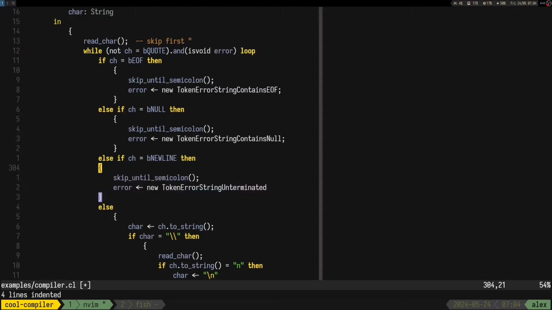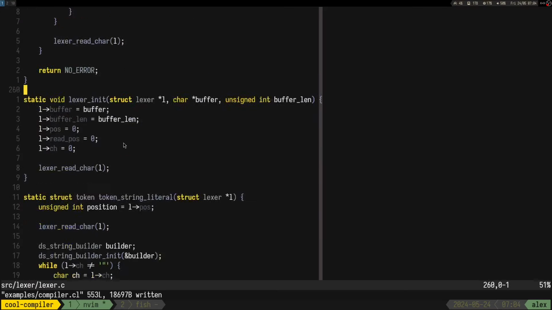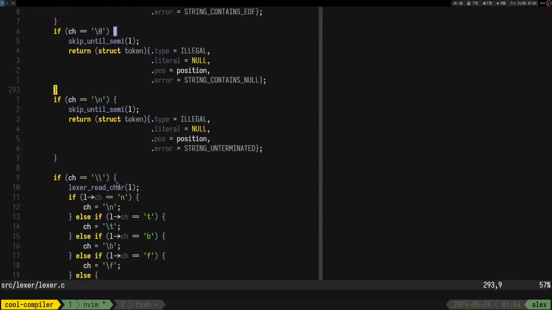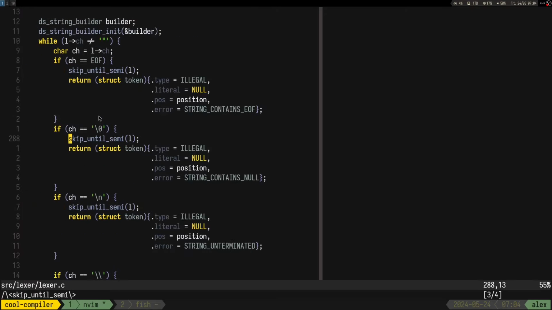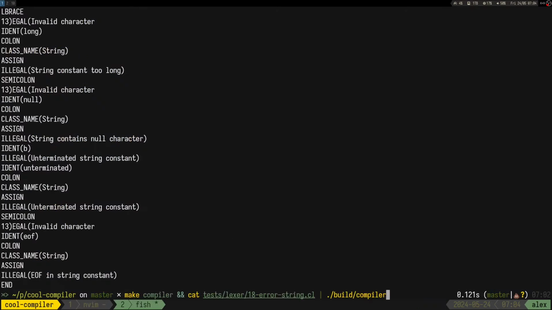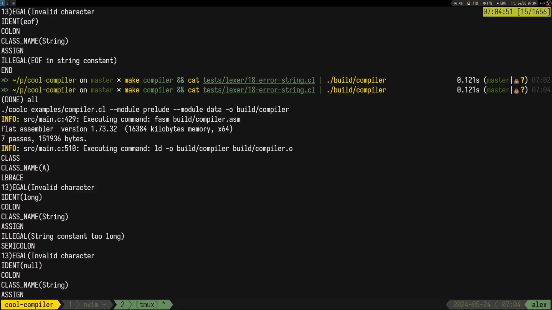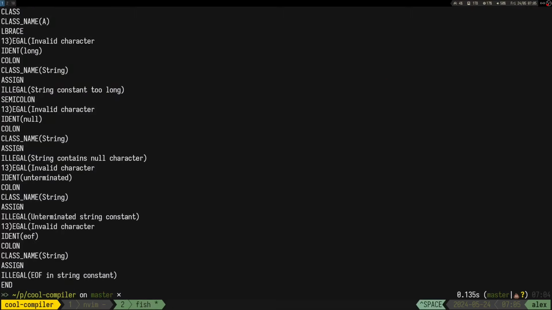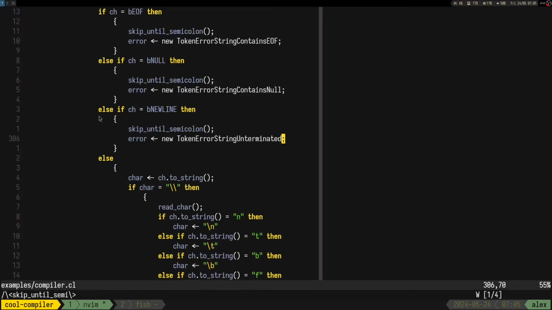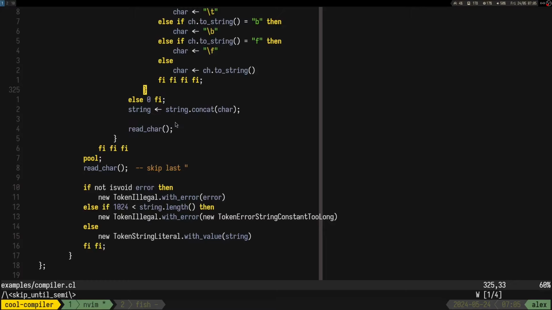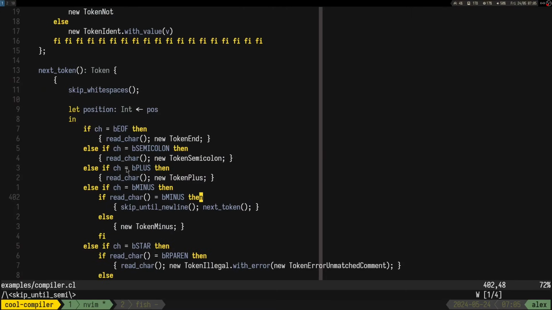The auto indentation works, kind of. So we skip until semicolon, right, on all error cases. Here, here, and here. Skip until semi. Maybe that's going to help. Let's see. Still doesn't help. We have those backslash r's at the end. So it's in here that is the problem.